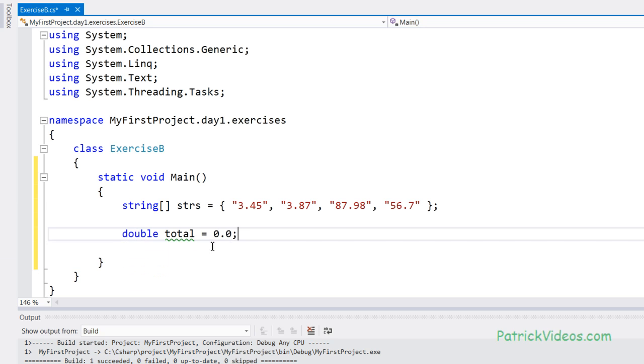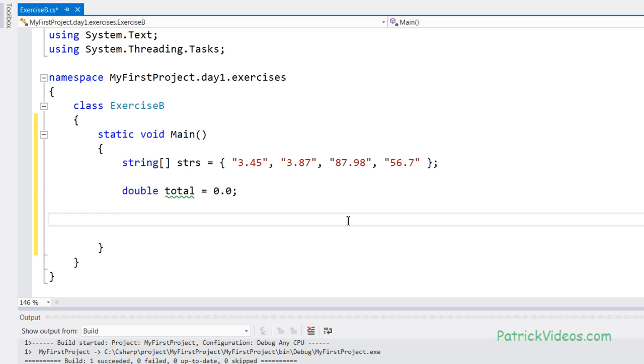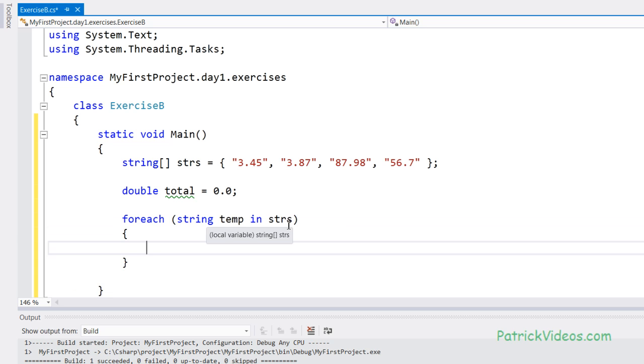So I have something like double total equal to 0.0. Now we have to loop through this string. So we can loop through an array using a for each statement. For each string temp in strings. So every time temp will have one value of string. The very first time it will be 3.14, the next time it will be 3.87, and so on.